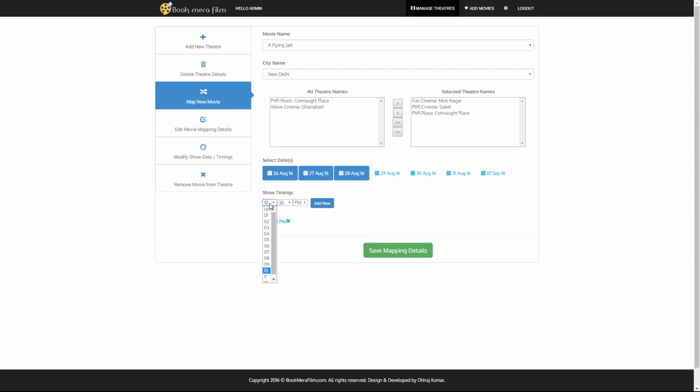And I also want to add some more show timings. For example, if I want to delete this, suppose I have added it accidentally, I was trying to add 10:30 a.m. but I have added 10:30 p.m. So I can remove it also, and I can change it, and then I can add. So let's say I have added 10:30 a.m. Then I am also going to add one more timing, let's say 2:40 p.m., and then I can say add new.